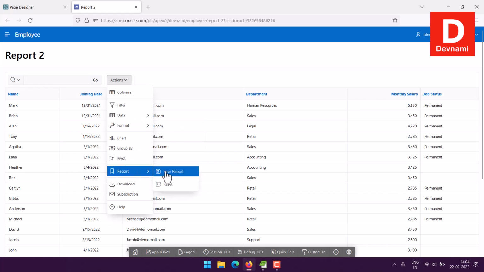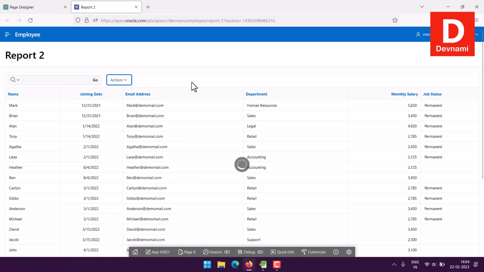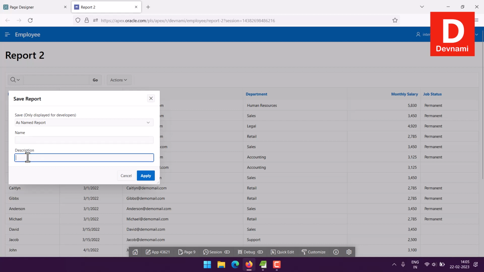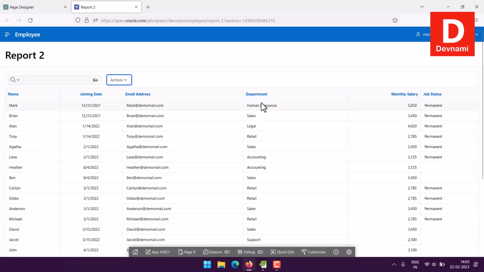So let's go with report and let's choose save report, right? So as you can see, I have option of as name report and name and description, and I choose to click on apply. That would give the apply option to this particular report. So you get the idea how to make use of Oracle Apex for creating your reports.